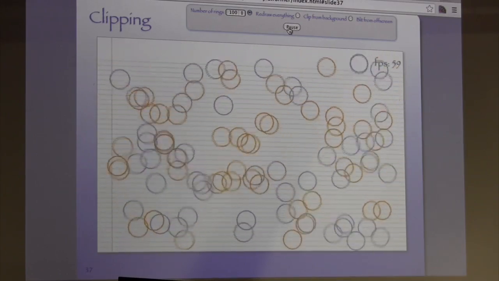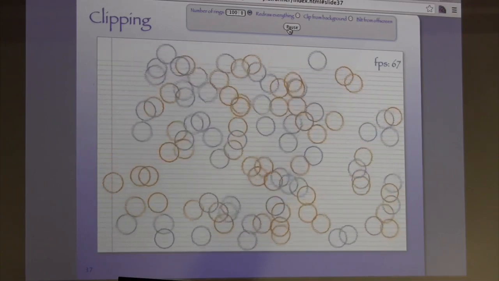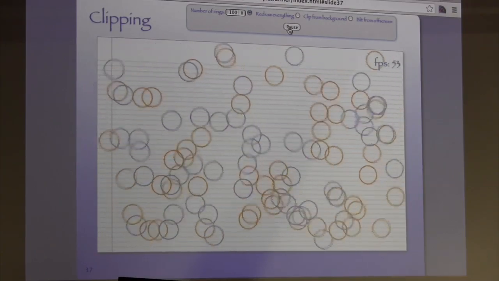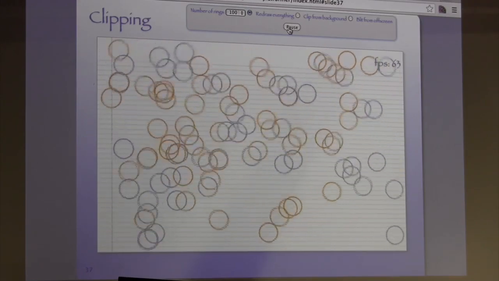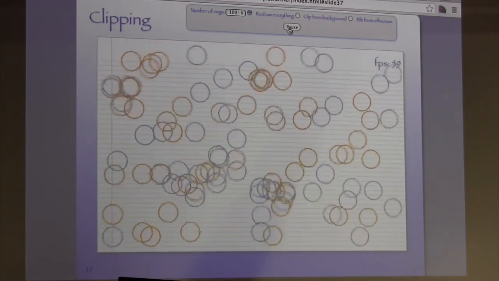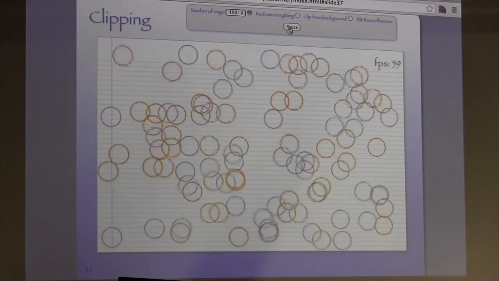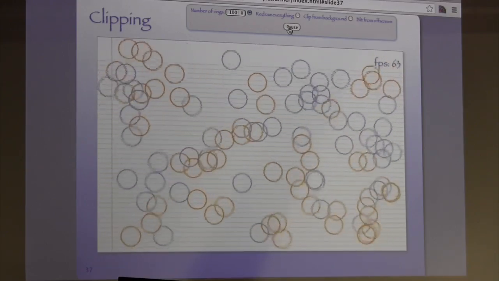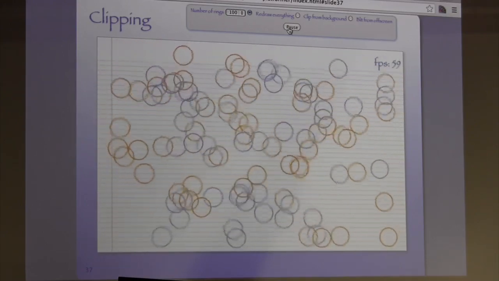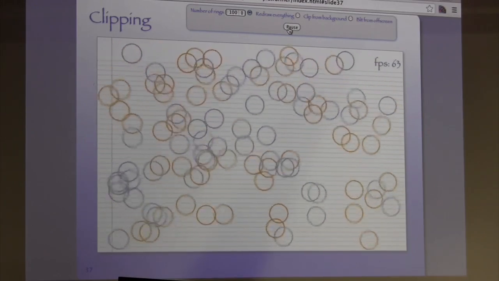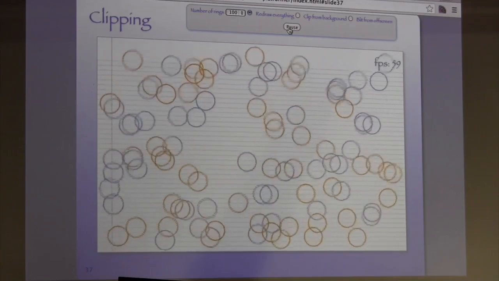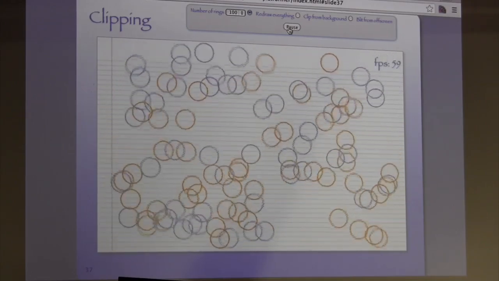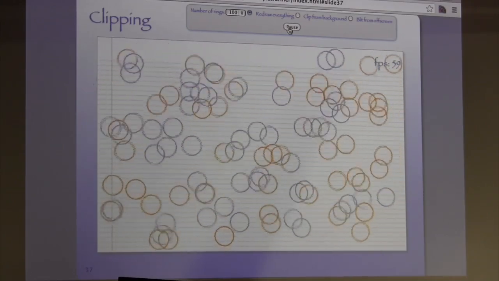Now there are some exceptions. If you have fewer objects and a very complicated background, then it might be faster to copy that complicated background from somewhere where you drew it once, rather than redraw the complicated background every single time. This is a very simple background, it's just a bunch of lines. But most of the time I found best performance, believe it or not, is to erase the entire thing every frame, and redraw everything for every frame.